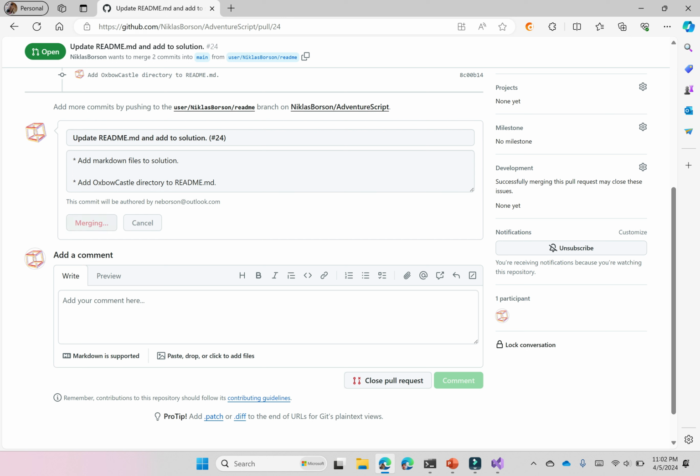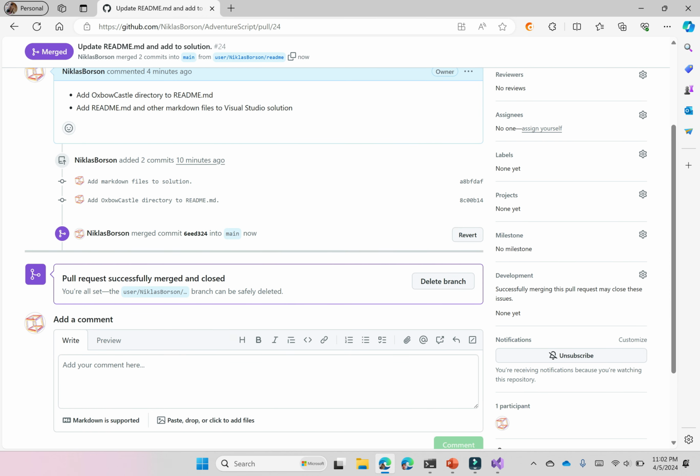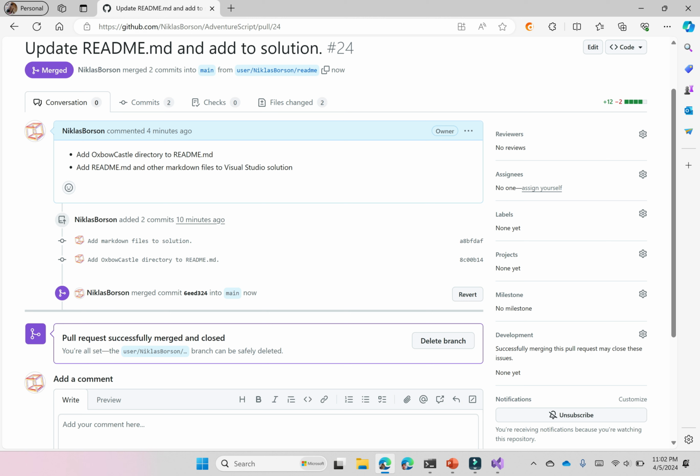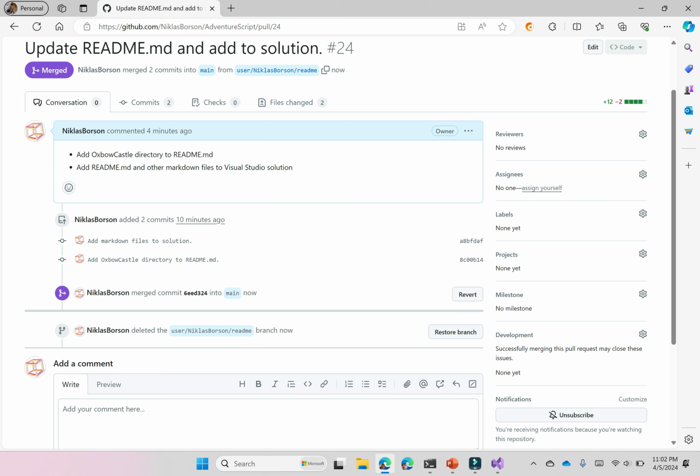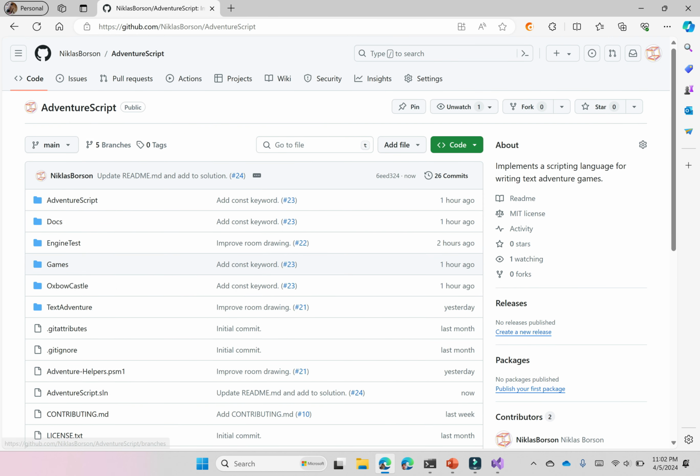So I'm bypassing the usual rules. Once I've merged my pull request, my topic branch is no longer really needed, so I can say delete branch. And now my topic branch is gone on the server. If we go back to the repo now, we're back in main.